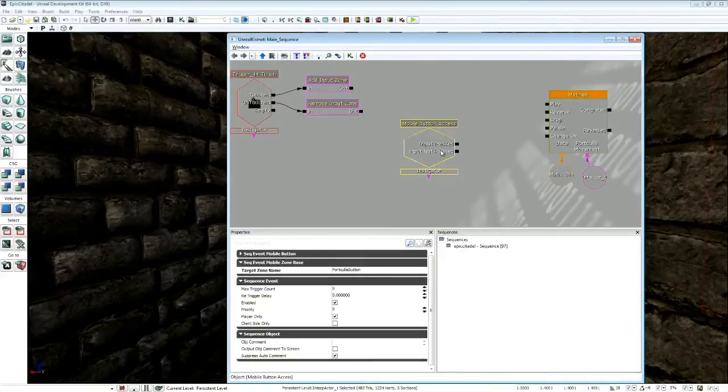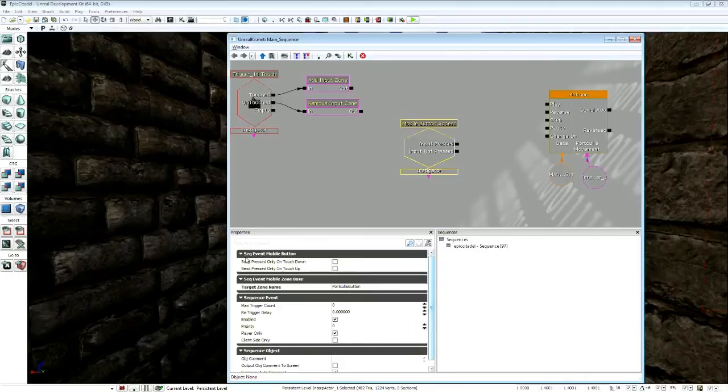Now it's pretty easy. There's one other checkbox I do want to point out. It's real easy to overlook. Send pressed only on touch down. If you do not do this, then the whole time you're holding your finger on the button, it just keeps triggering the event over and over again. Don't let that happen to you. Now, you can make the choice yourself if it makes more sense for the event to be fired on touch down or touch up. In some cases, it might be better when they actually remove their finger from the screen. But we'll do on touch down.